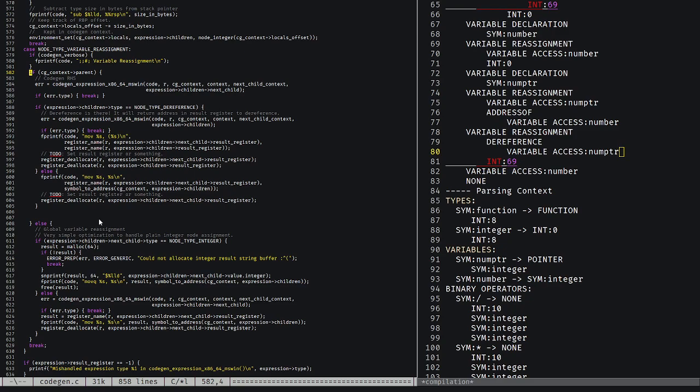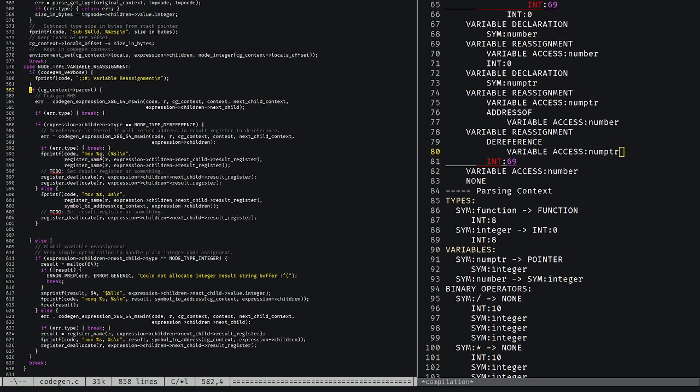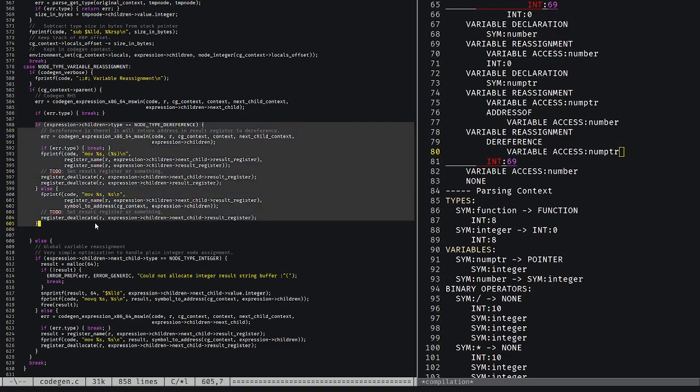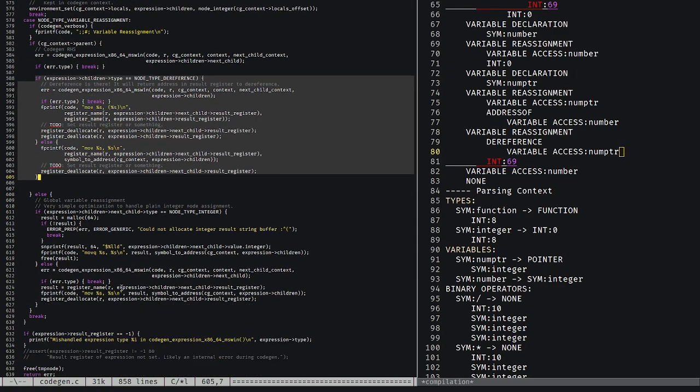Can anybody think of why this would be an issue? Of why we would want to codegen variable reassignments differently on the global level. Currently, we're handling dereferences only in the local level, which is why we're having issues. So that's not a reason. We don't want this. It seems like this could just go on the global level.